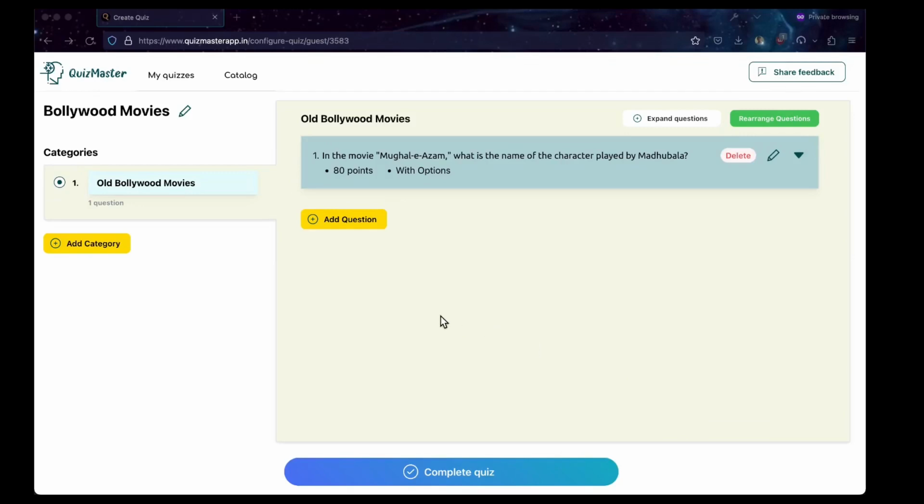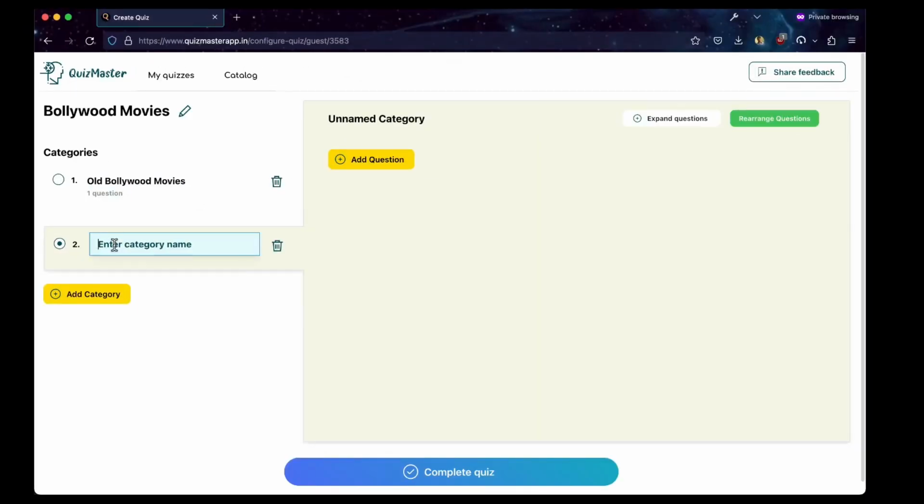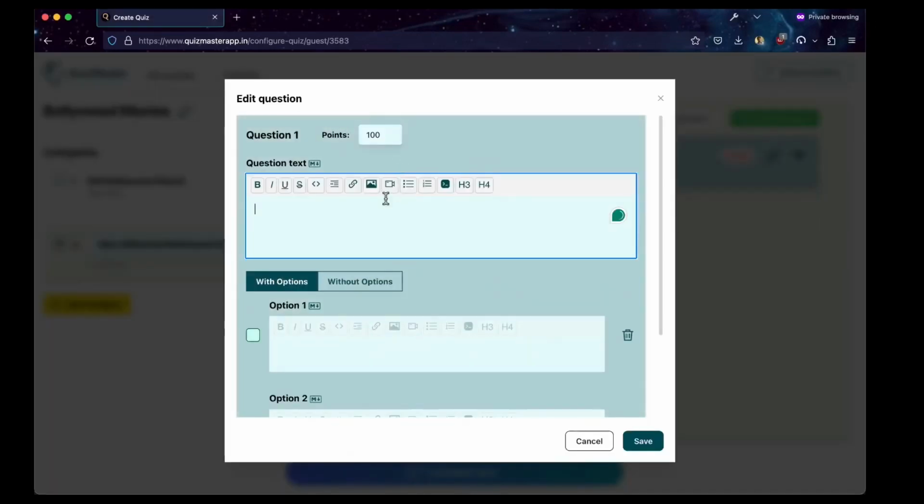Already we have created one category. Now we are going to create another category. So click on the add category button. Let's put the name of this new category as new millennial Bollywood movies. So now go and add a question in this new category. So this window will come.